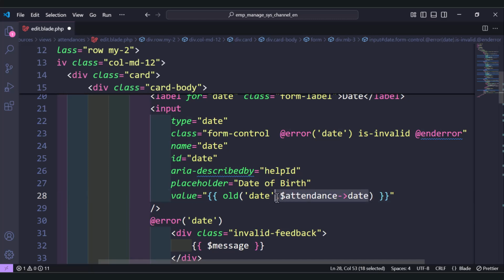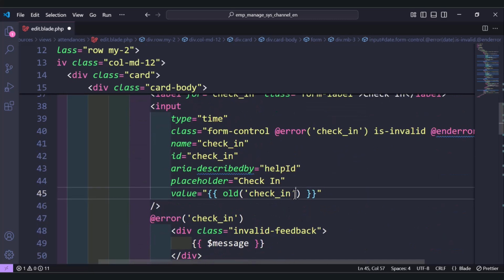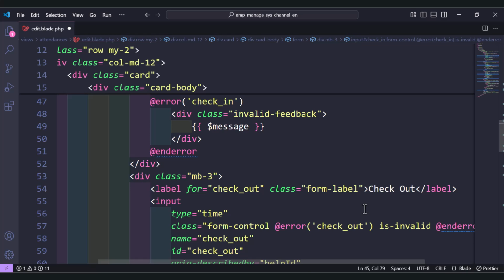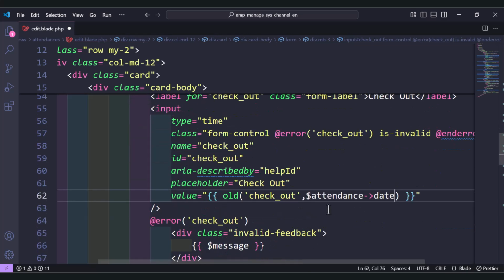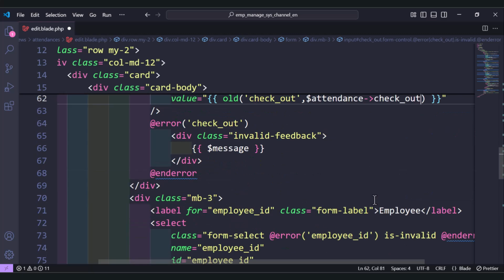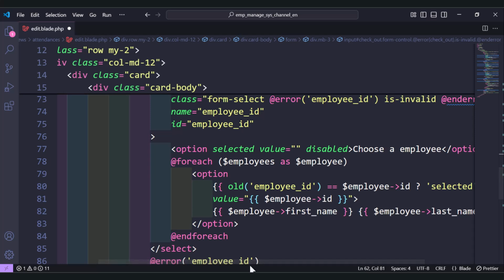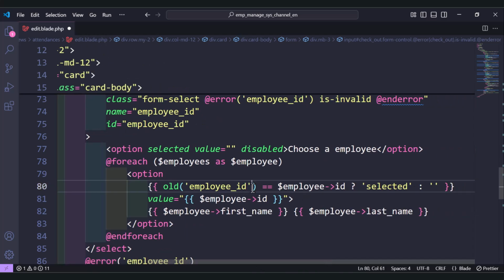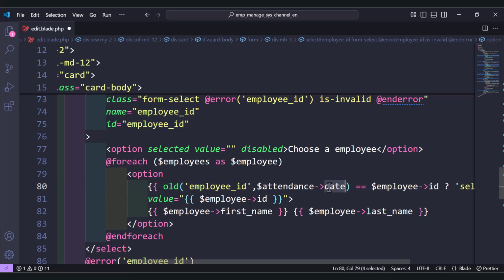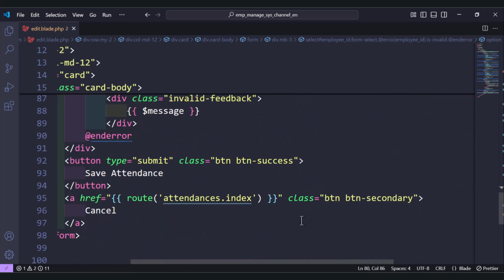So the same thing for the other fields. So we have check in and we have check out, and so here for the employee ID, we need to use the employee ID. Okay, so let's see now what we have else. So we have the button, so let's change it to update, and same thing for the route.